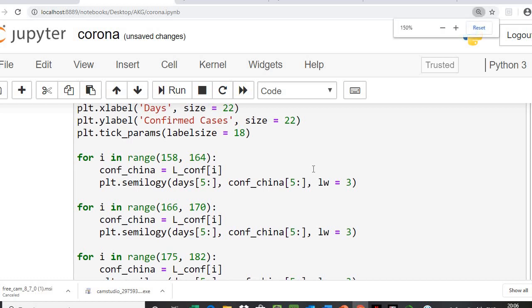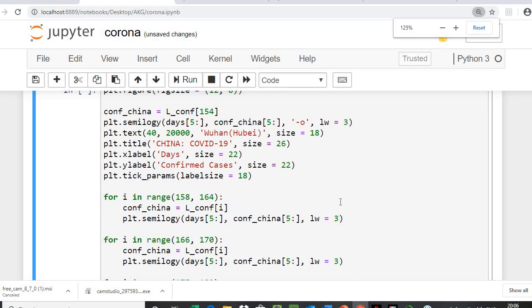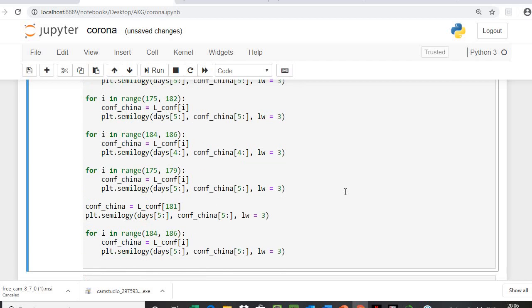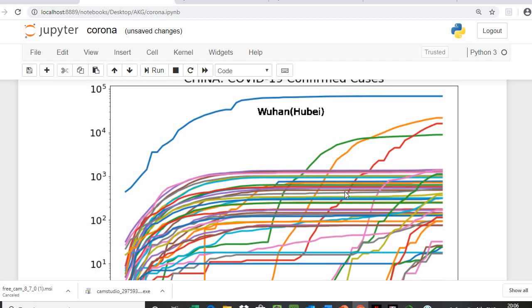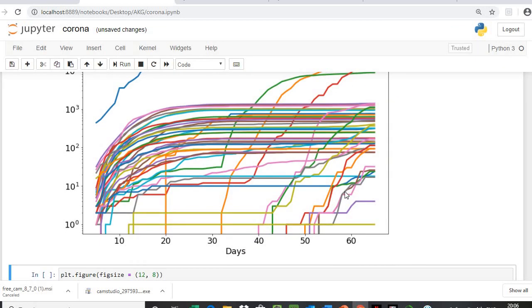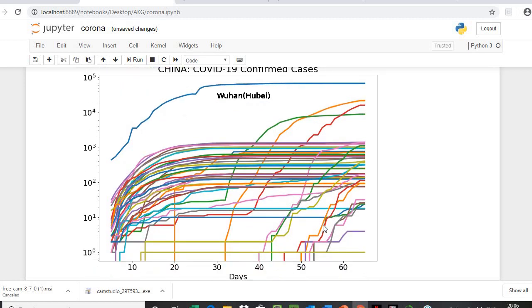You can run it, and you can see what it becomes. This is what you get. So this is the China case, COVID-19 confirmed cases, and you can see this curve is completely out of all those provinces, because this was the epicenter of the pandemic. So this is Wuhan, and this is the curve.